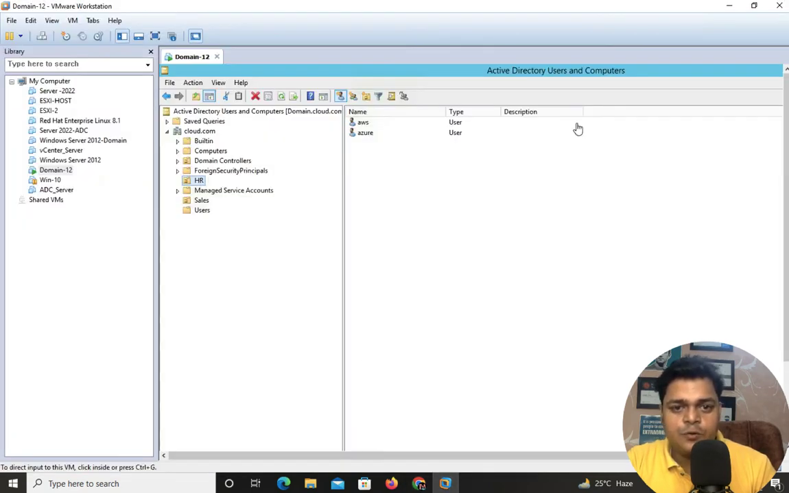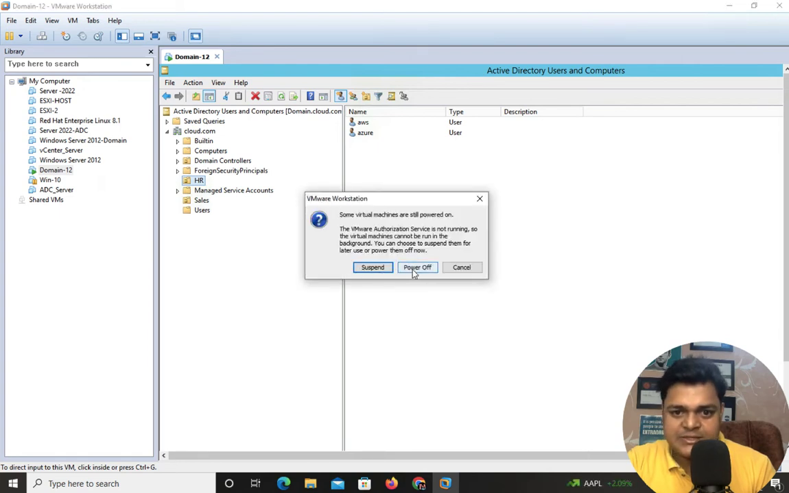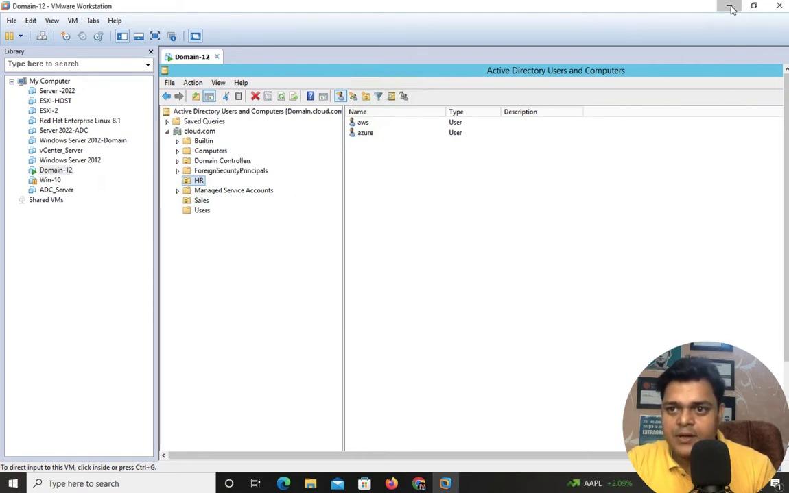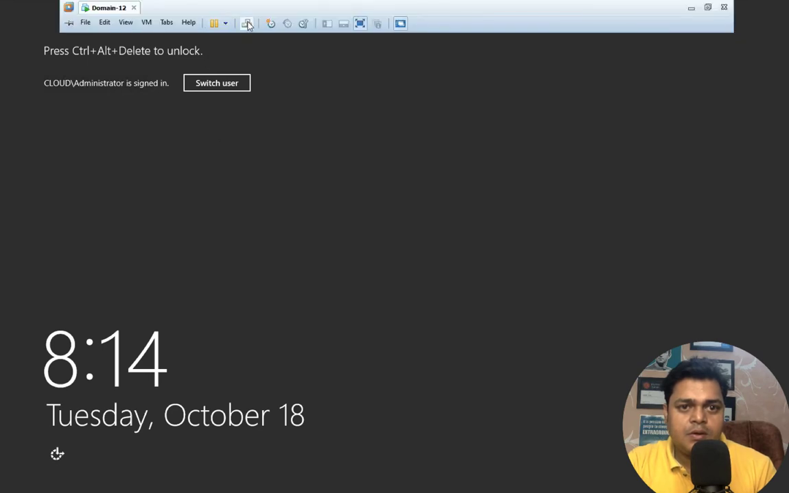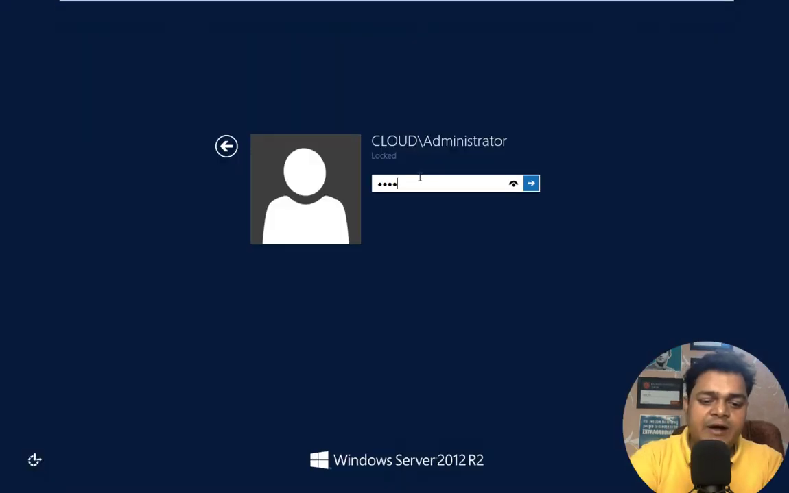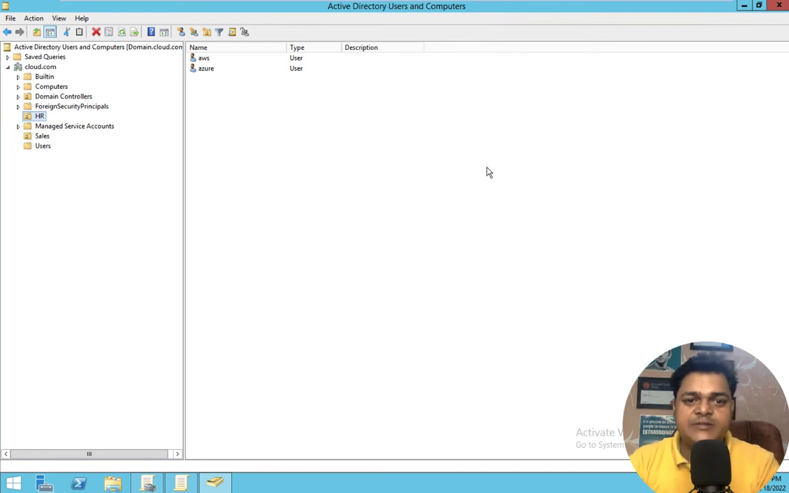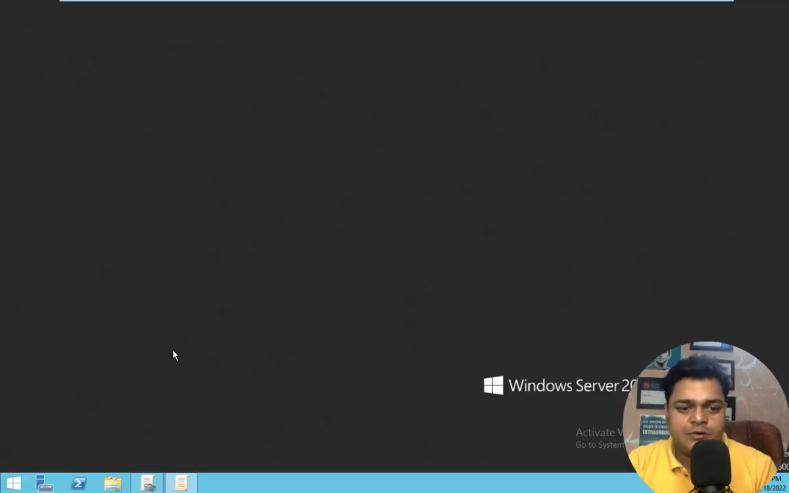Meanwhile, I'm going to open our Server 2012. This is Server 2012, and we will use it as a file server because we want to synchronize it with our Azure storage account.